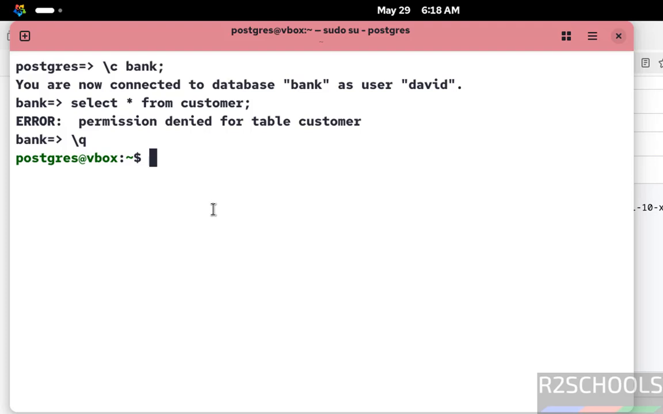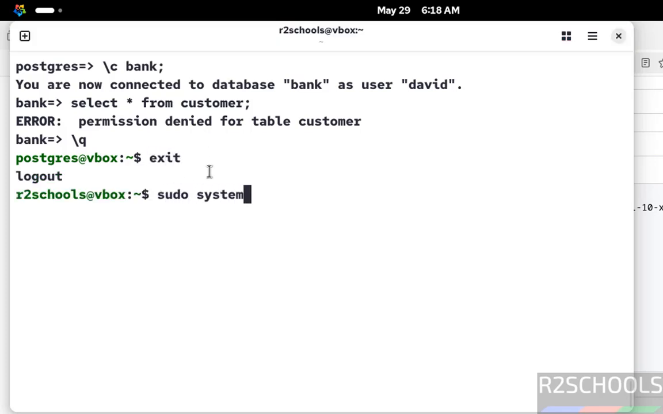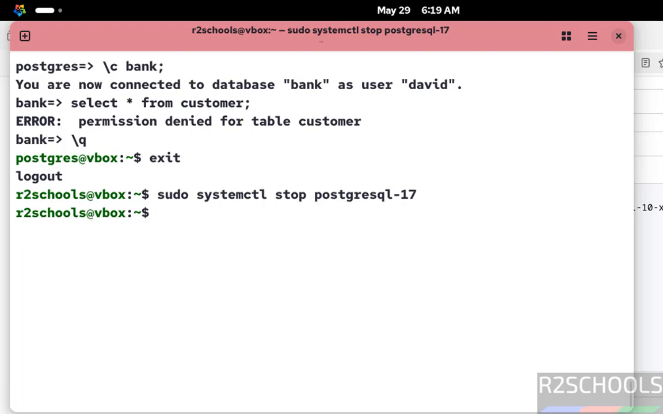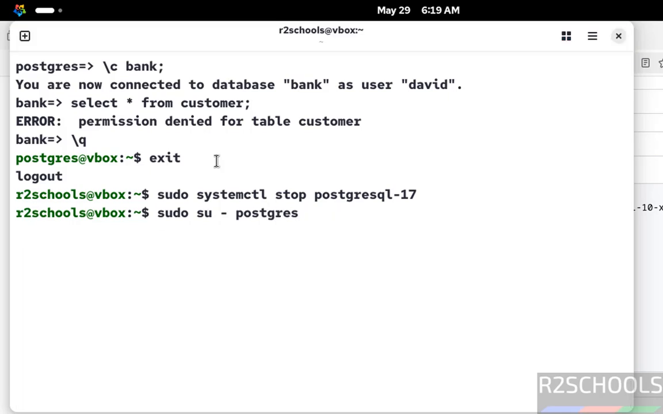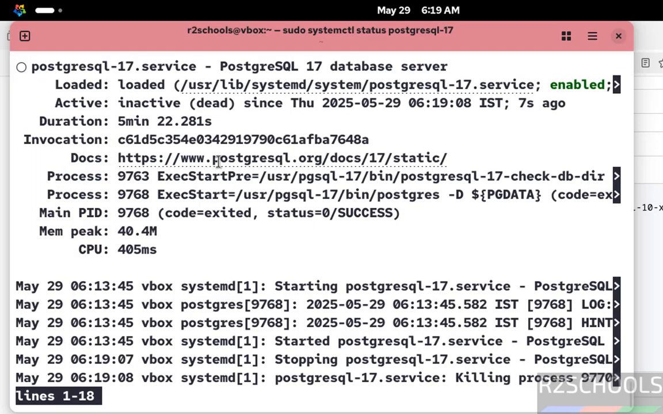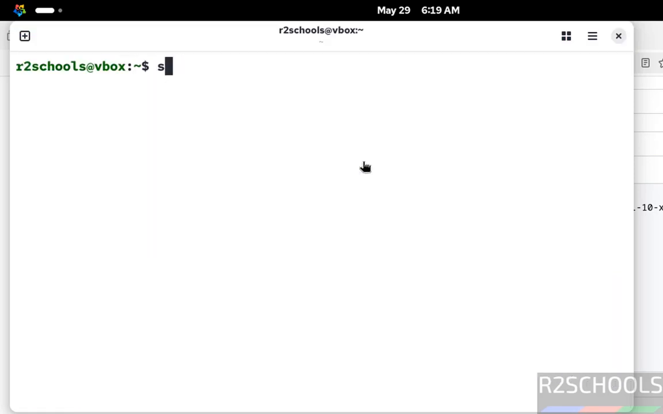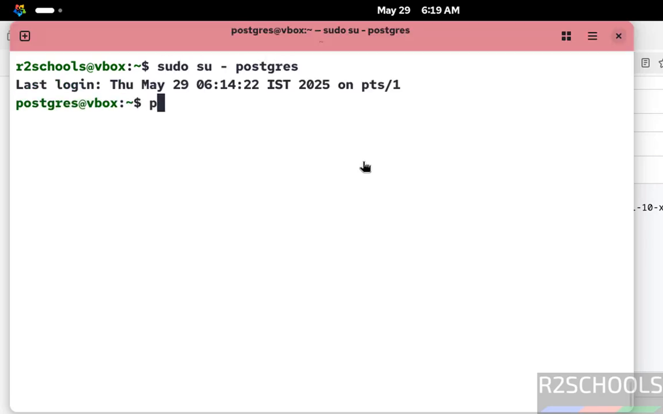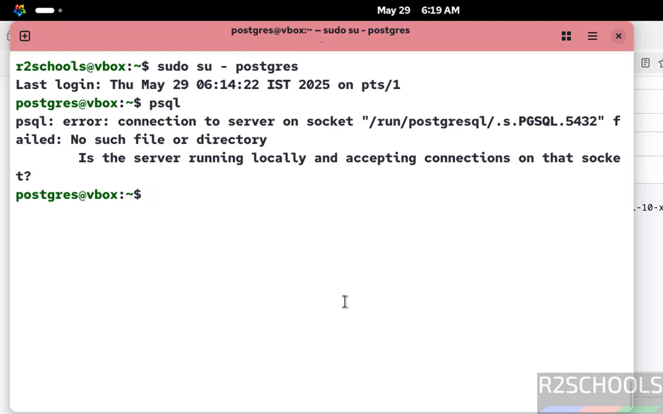Now we'll see how to stop, start and restart the PostgreSQL server on AlmaLinux OS 10. We can't stop or start with this postgres user. So exit from this postgres user. Now sudo systemctl stop postgresql-17. Hit enter. Now verify the status. See, the PostgreSQL server is stopped and it is inactive or dead. Also verify by trying to connect to the PostgreSQL server. sudo su - postgres, psql. See, we are unable to connect because the PostgreSQL server is stopped.